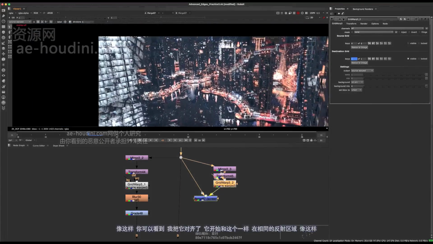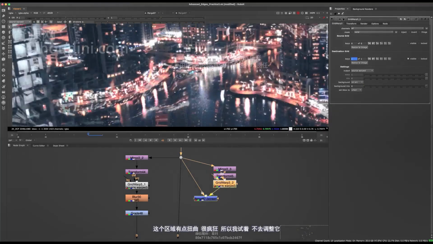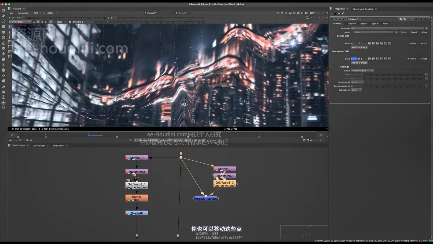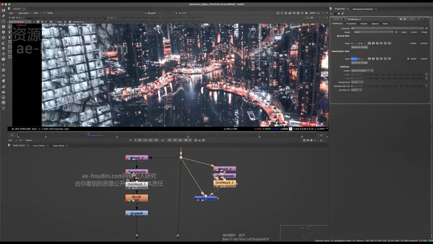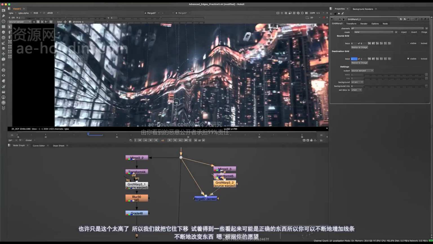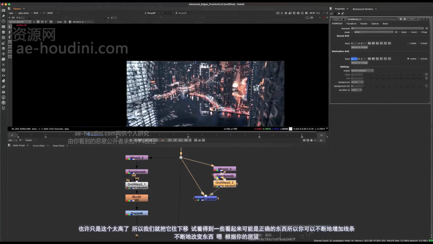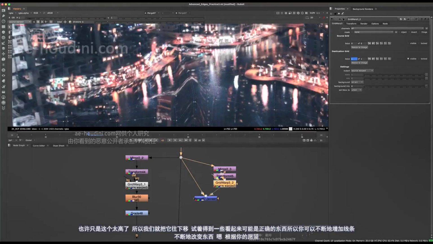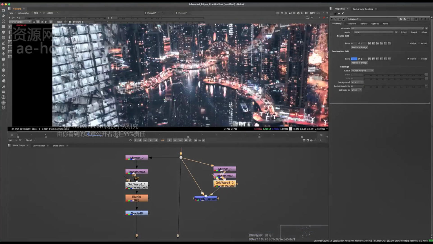So something like that. And so this area is warped like crazy, so I'm just going to try to adjust it, and you can move these points as well. So you can move it like this. And maybe it's just that this is too far up, so we just move it down and try to get something that looks like it might be right. So you can keep adding lines and keep morphing stuff to your desire.